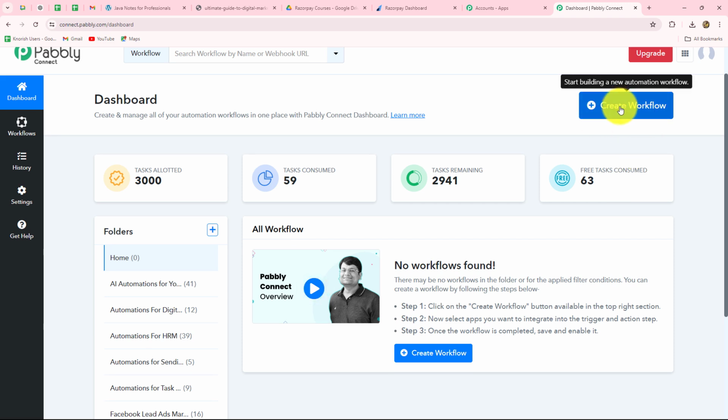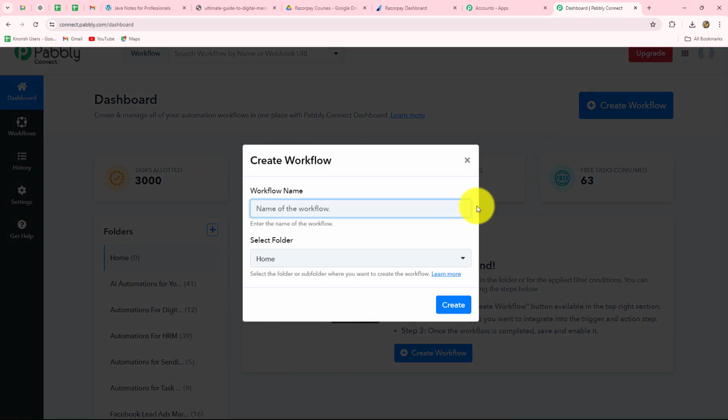Now to create a new workflow, we have to click on this create workflow option. As we've done that, you can see a dialog box has appeared in front of us. It is asking us to provide a name for this workflow. So first of all, I'm going to provide a name over here: Set up automation for multiple products in Razorpay.